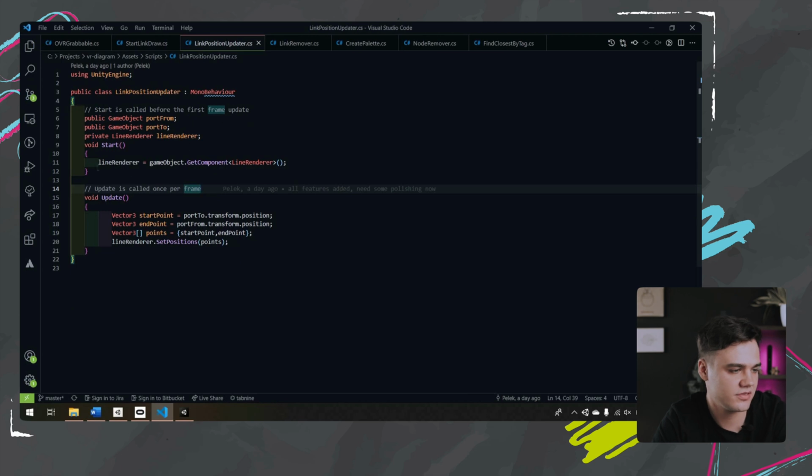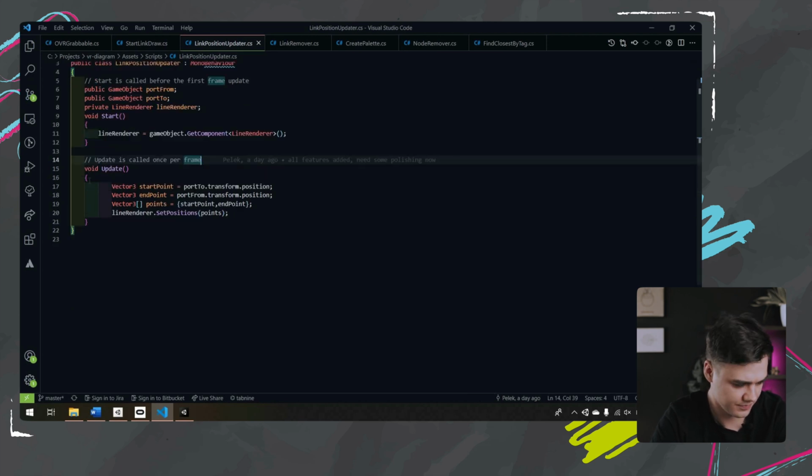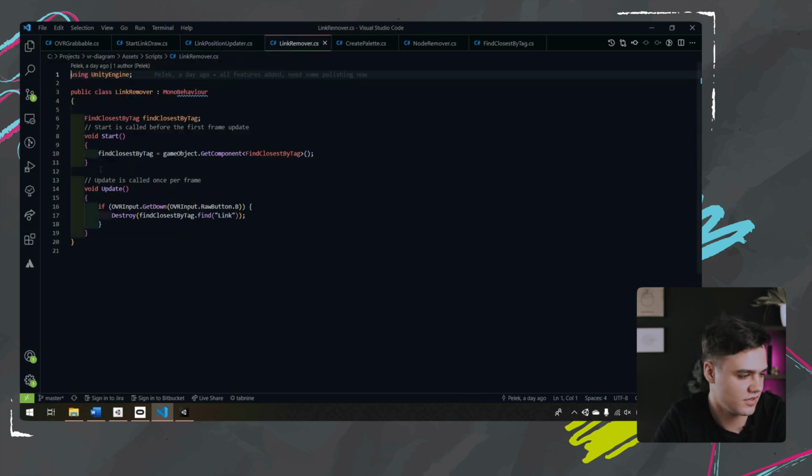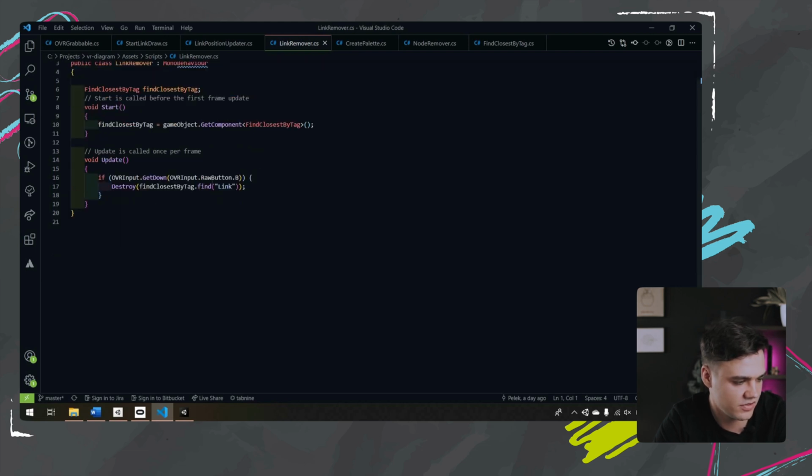Link position updater is actually responsible for recalculating the position of the links. The update function is called once per frame. As you can see here, we just attach the points to the line renderer. The line renderer is actually the link. We have some logic to remove links as well. Once per frame, we just check if the B button is clicked. If it's clicked, then we just find the link element and destroy it.